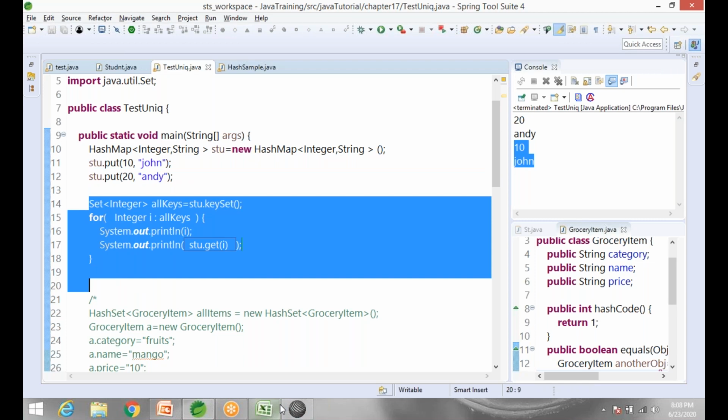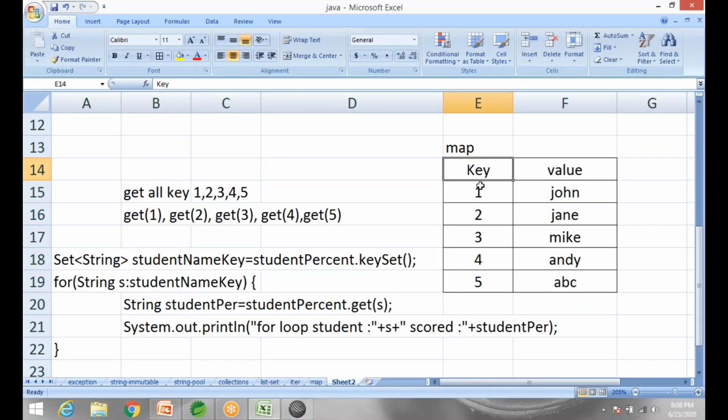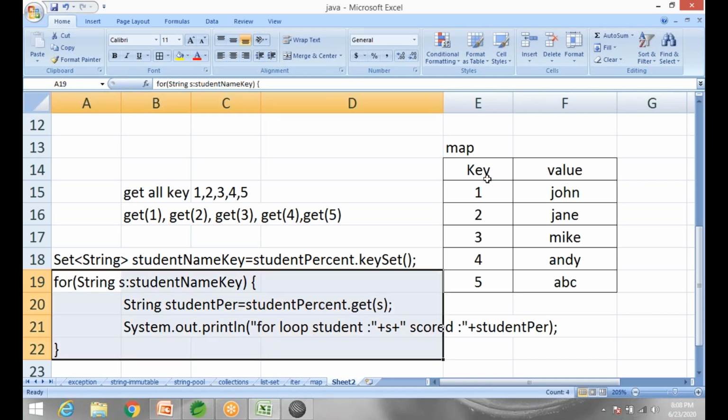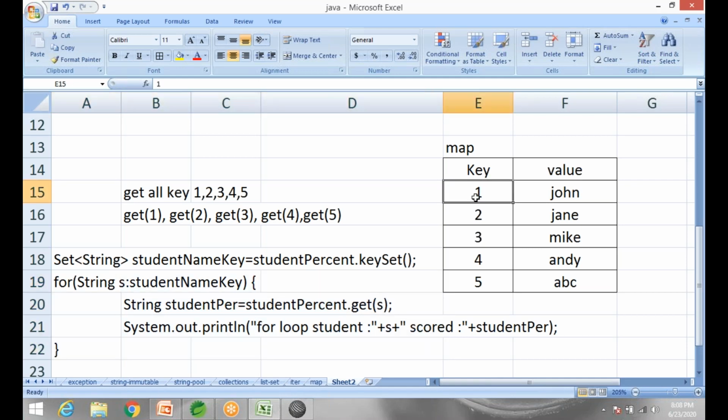Okay, 2 steps. First, get all the keys, and then using a loop, with each record, each loop, first key, get the first value. Second loop, second key, get the second value. Third loop, third key, get the third value. Fourth loop, fourth key, and the fourth value, so on. That's what we did here.